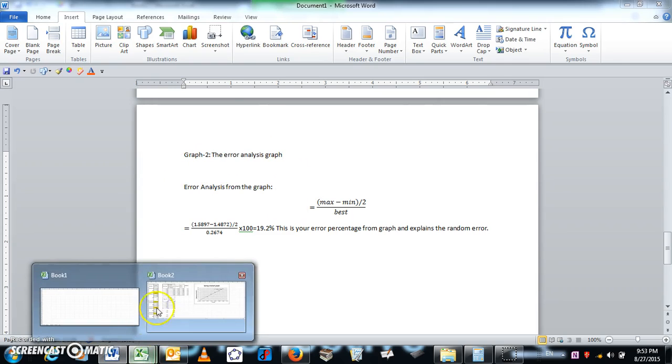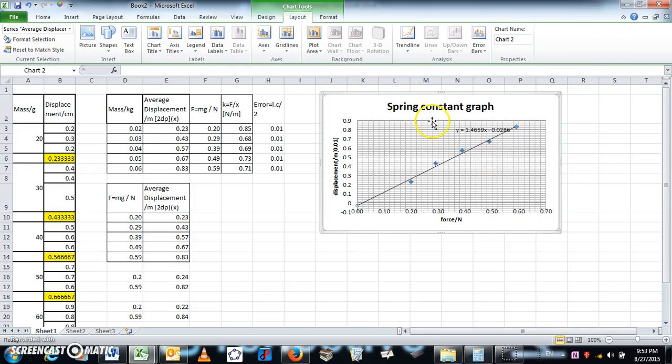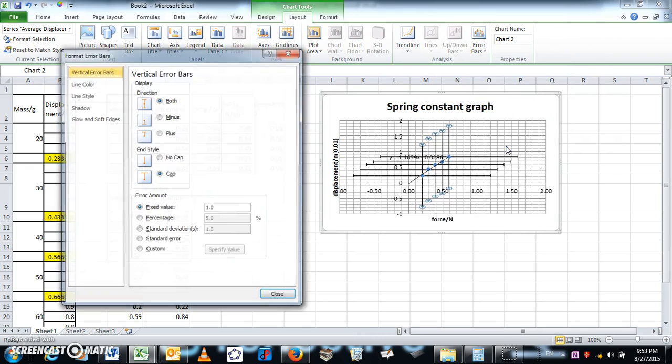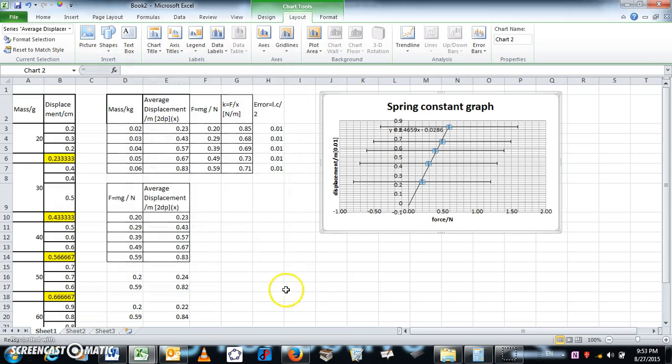So I will go back there and I will put the error bar now. So I will click here, right click, layout, then go to error bar and say more error bar, and then you go to the fixed value and put there your error value. So 0.01 is what we are putting. So close, right? And then I'm going to click on the horizontal one and I will simply delete them.